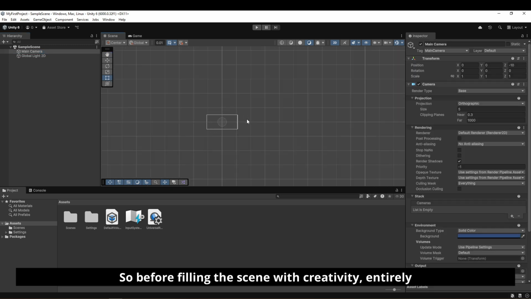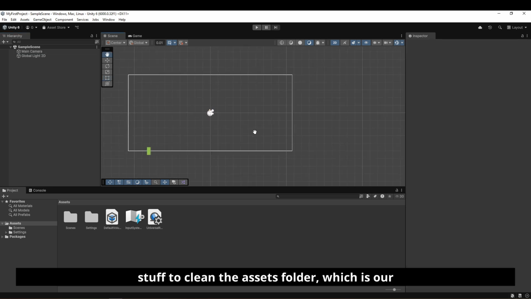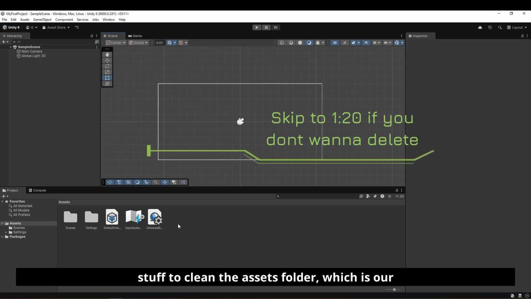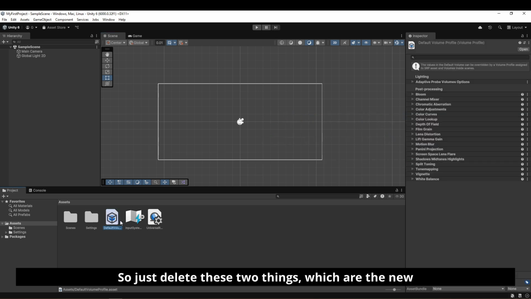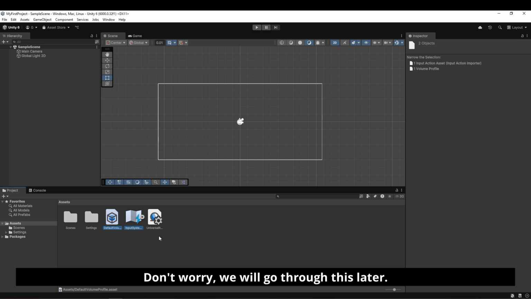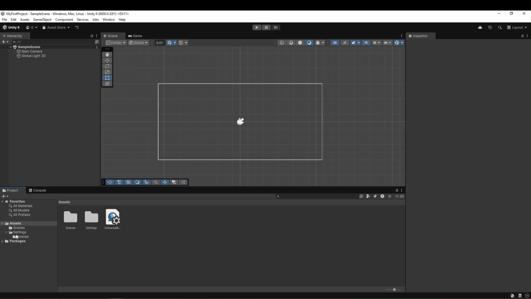Before filling the scene with creativity, entirely optional, but we will delete some stuff to clean the assets folder, which is our primary folder. So just delete these two things, which are the new input system and URP volume. Don't worry, we will go through this later, as well as the extra scene folder that we have inside settings.